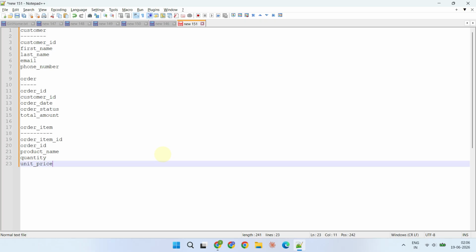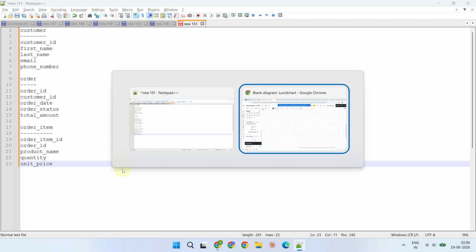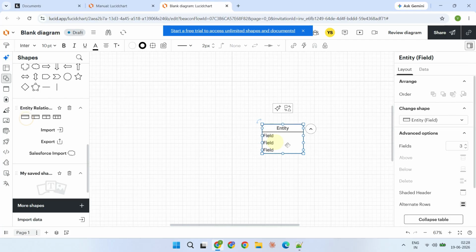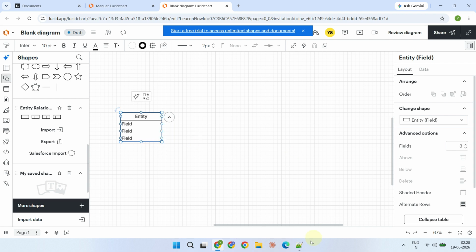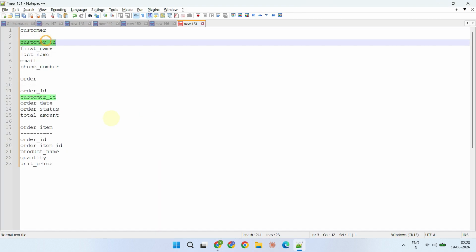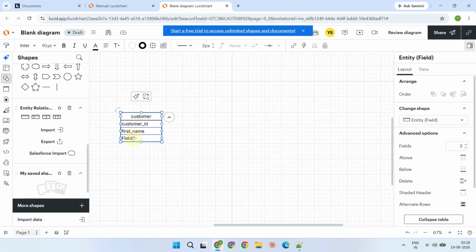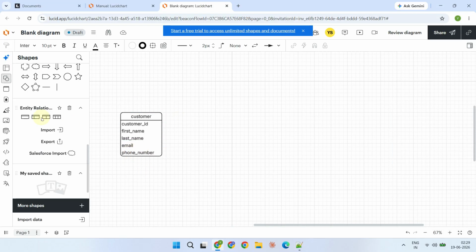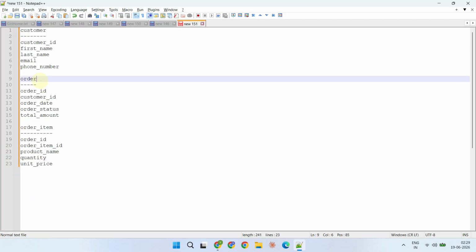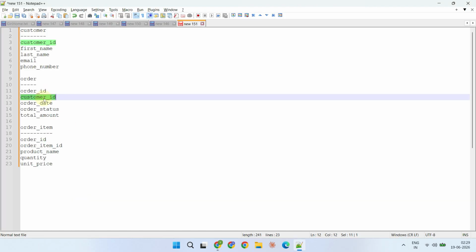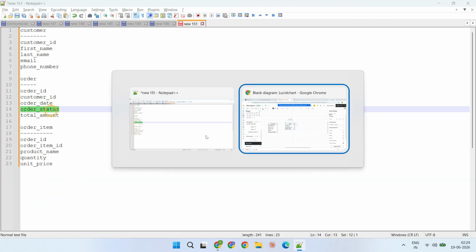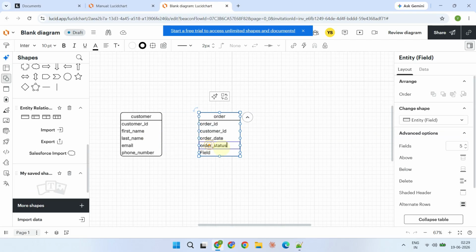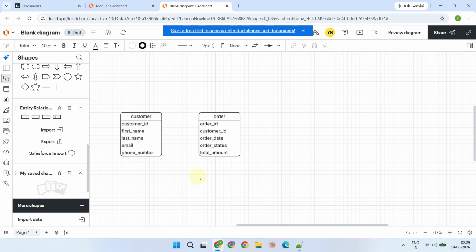For this demo, I'm going to keep things simple and build a basic e-commerce system model using three entities: customer, order, and order item. So first, I'll create the customer entity. This represents a user or a buyer in the system. Next, I'll add the order entity. This represents a purchase made by a customer. Now I'll connect customer to order.